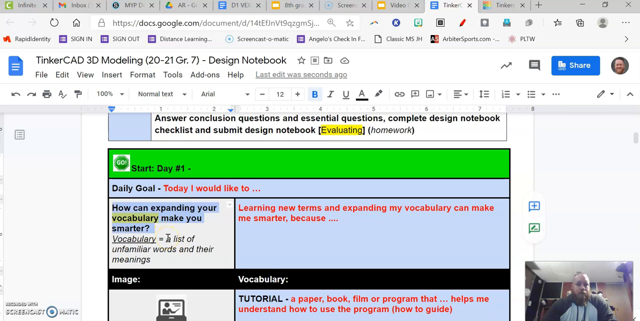Vocabulary, as you probably know now, is just a list of unfamiliar words and their meanings. Okay, and so again, we gave you a sentence starter. Just complete that. I would suggest waiting until the end of your work to go back and answer this. But if you have some ideas, you can go ahead and answer this now. But learning new terms and expanding my vocabulary can make me smarter because, and give that reason why.